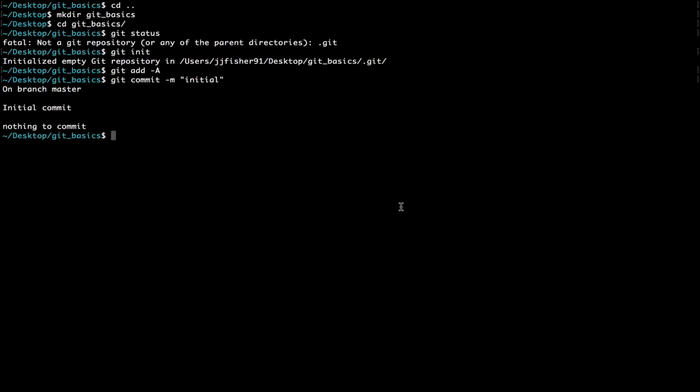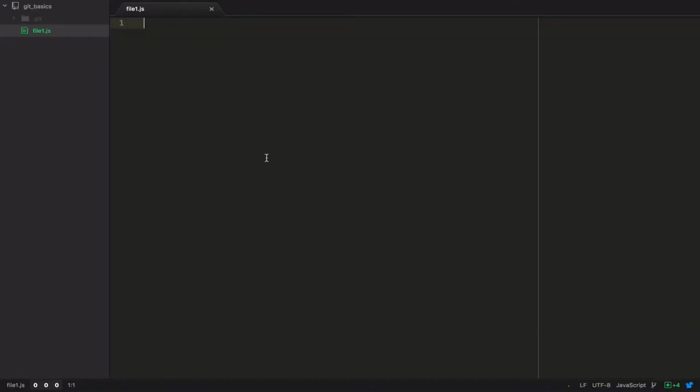So let's go ahead and create a file. I'm going to call this touchfile1.js. This is just a simple JavaScript file. And let's go ahead and open it using our text editor. Really quick, I like using Atom. It's a great, simple, open source text editor run by GitHub.